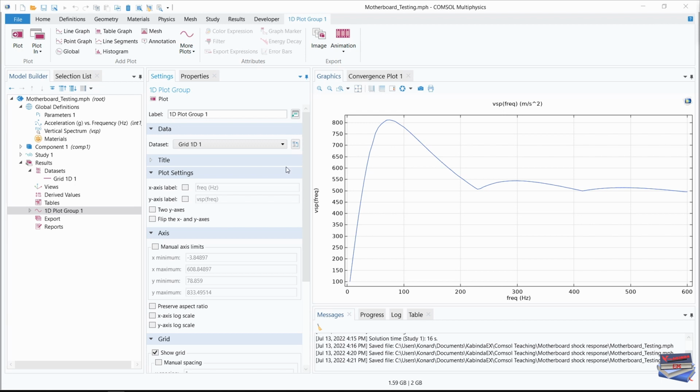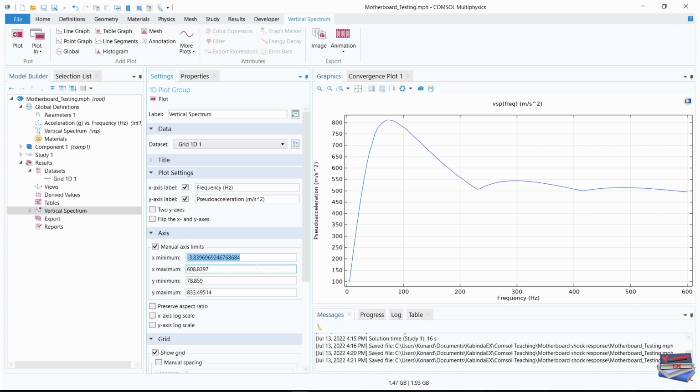Let's go to 1D plot group and change the name to vertical spectrum. Let's go down to plot settings, and let's select x-axis label. Also, let's check the y-axis label. For the x-axis label, let's call that frequency hertz, and for the y-axis label, let's call it pseudo acceleration, meters per second square. Now let's go down to axis. Let's select the manual axis limits. X minimum 0, X maximum 600, and leave the Y minimum and Y maximum as default, and let's hit plot.